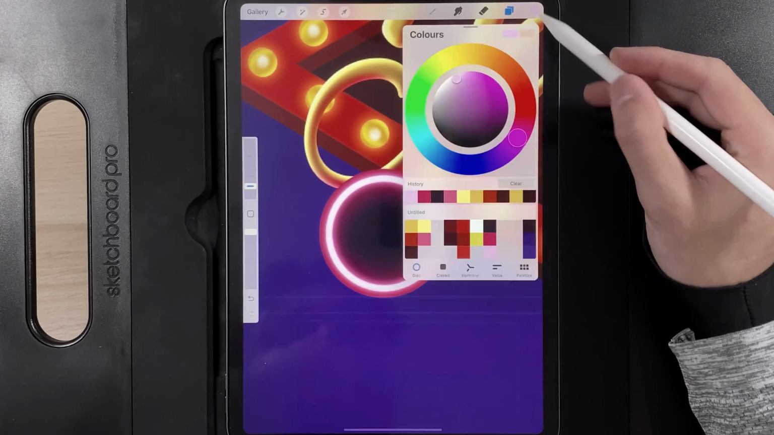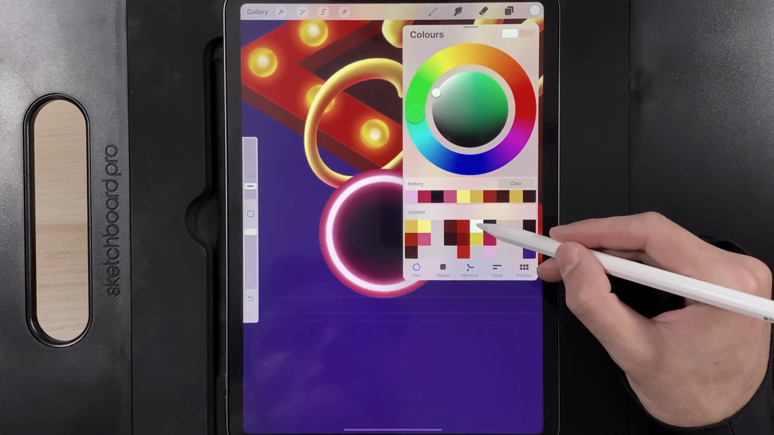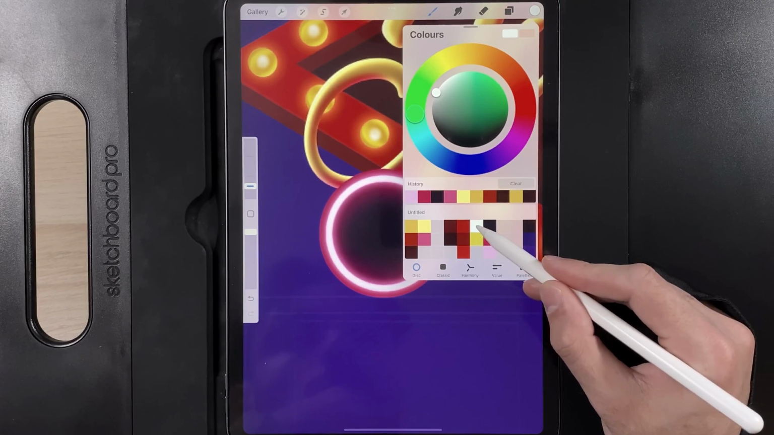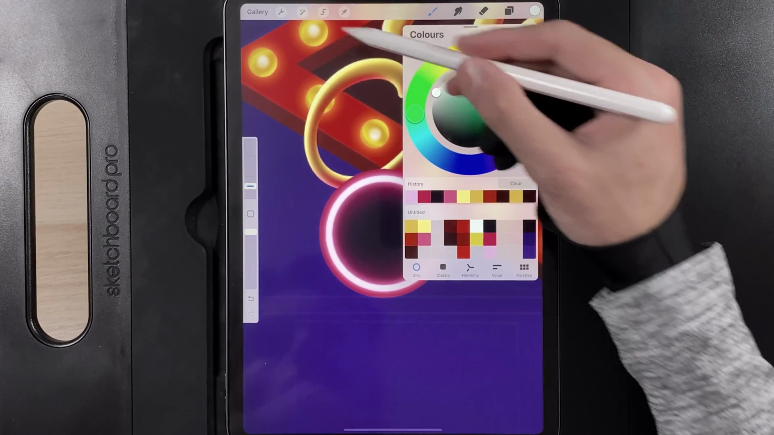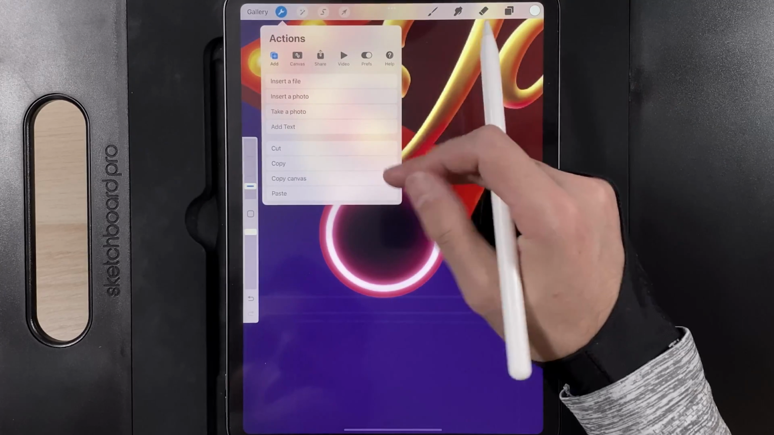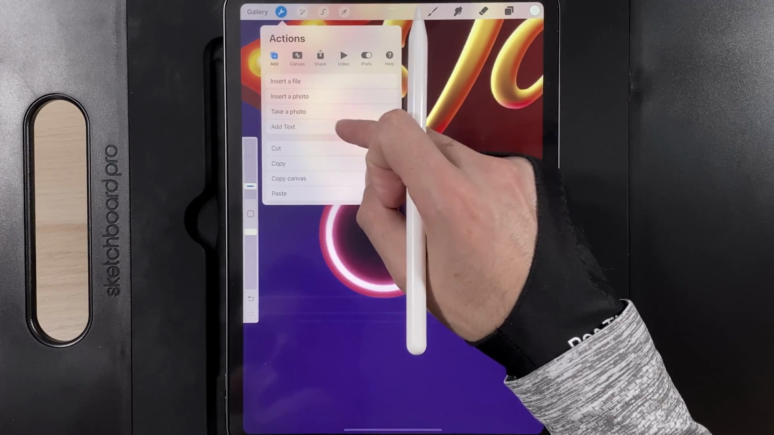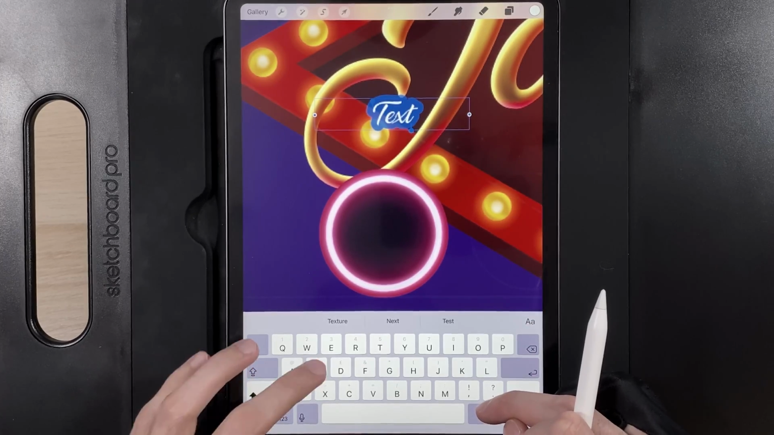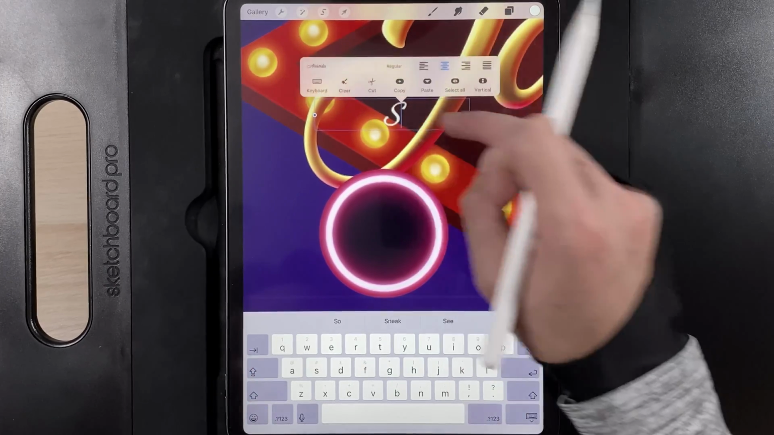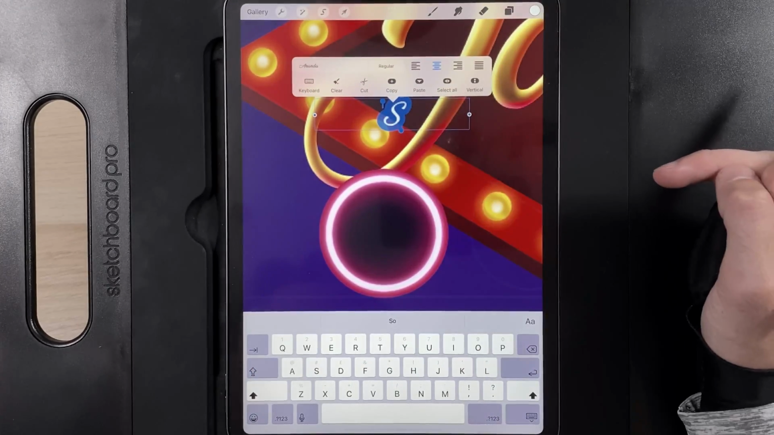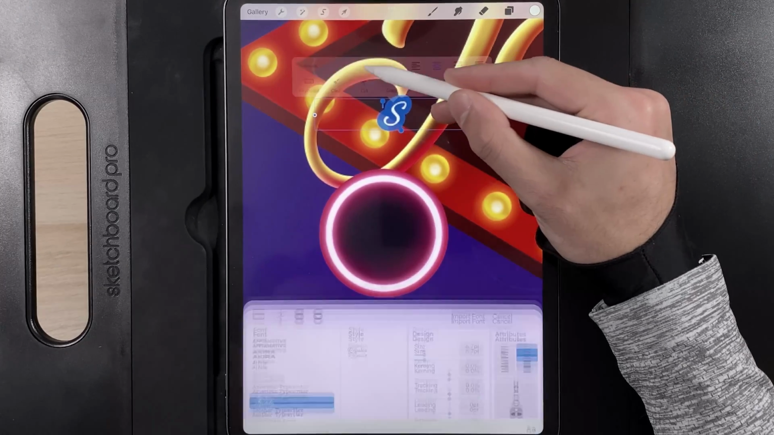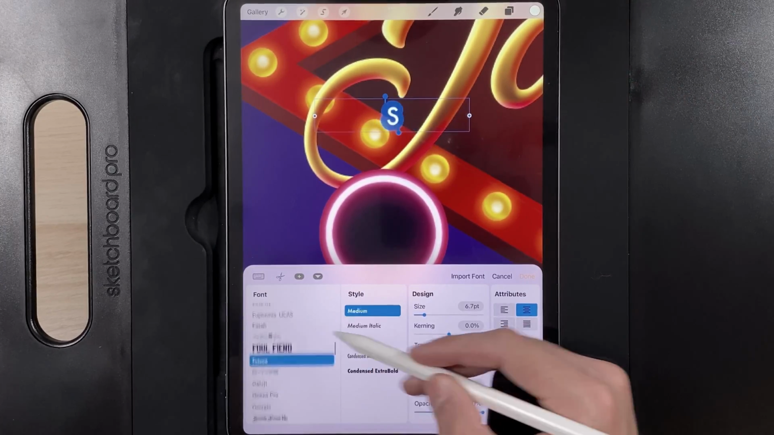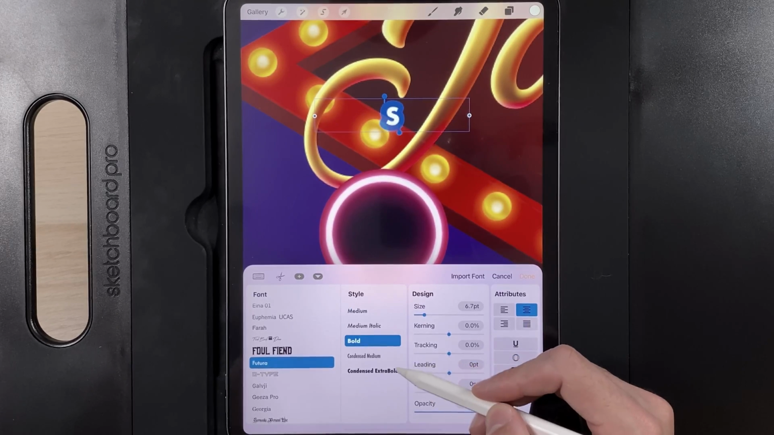We're going to go to our colors and grab this top tone here, the column just beside what we were working with, the fifth column from the right, the top color. We're going to add in our next letter, so if we go to our actions and add text, we're going to type in a capital S. We're going to select that text by double tapping on it. We're going to change its font, scroll down, grab Futura, and go to bold.